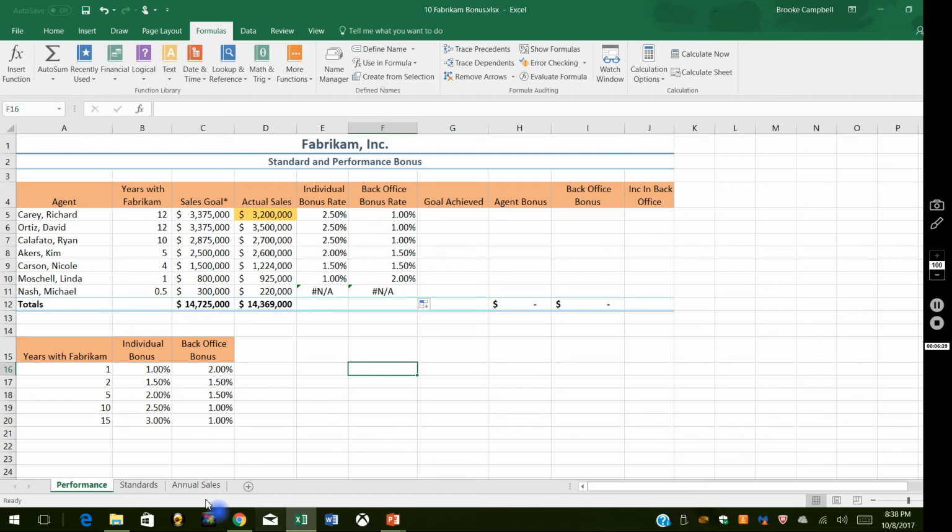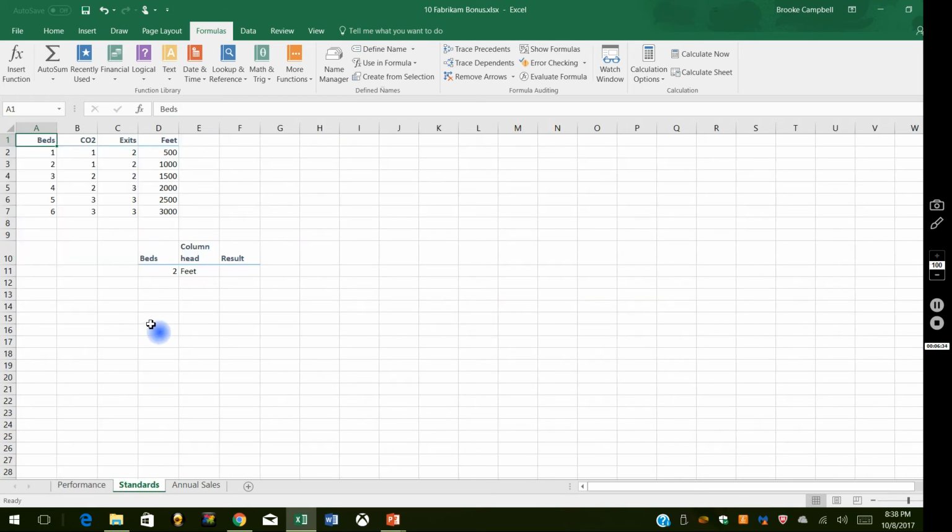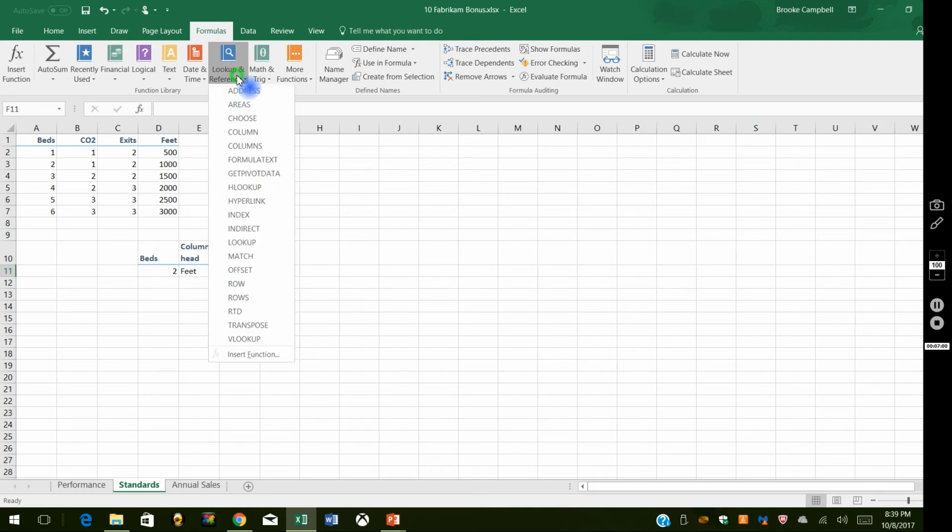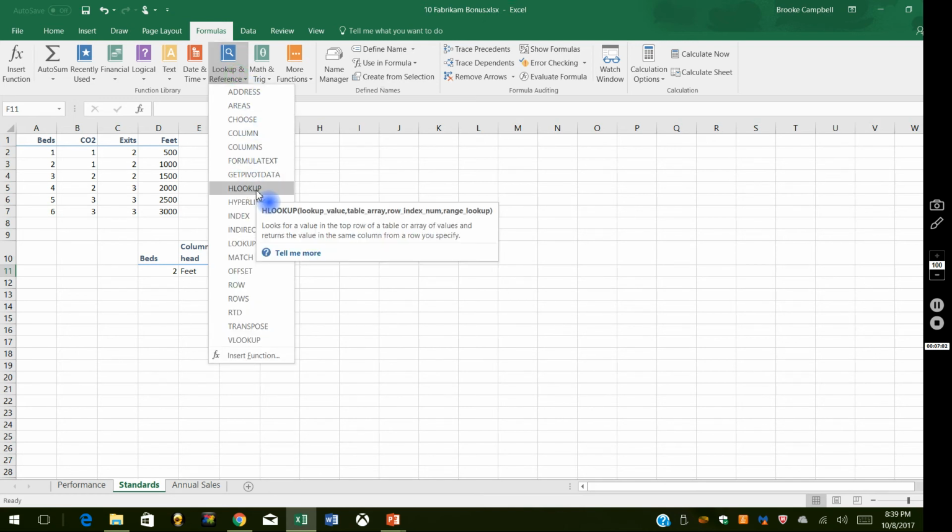So now let's click on the standards worksheet. And on the standards worksheet here, we are going to look up the H lookup function, which uses the horizontal lookup, because H stands for horizontal. Alright, we're going to click in cell F11, and when we click in cell F11, we are going to go back up to lookup and reference, and we're going to scroll down to H lookup.